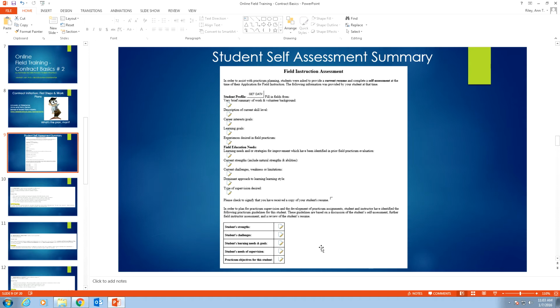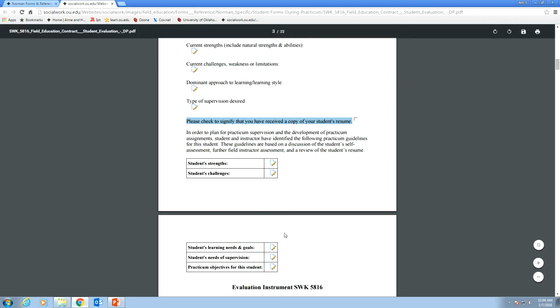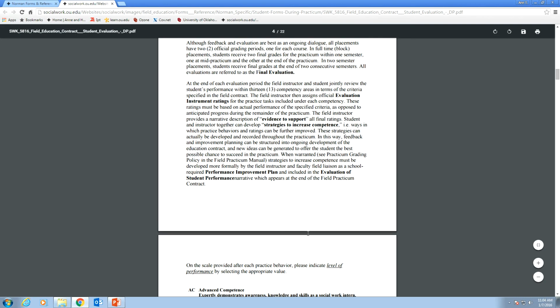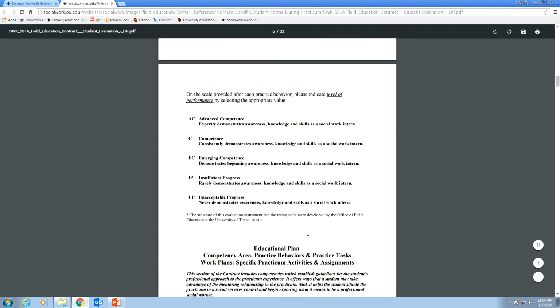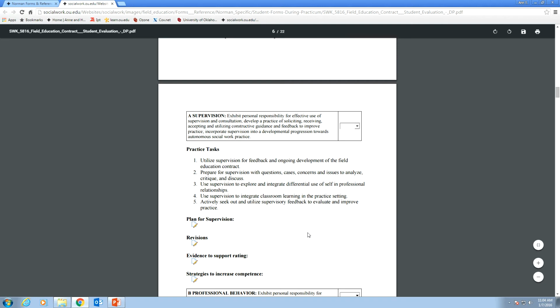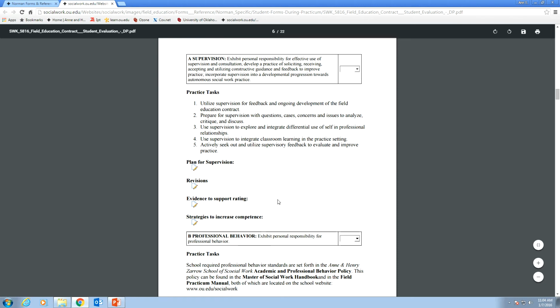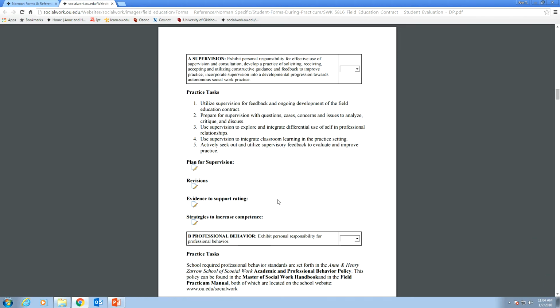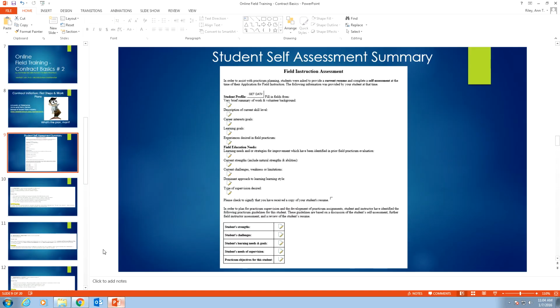Good. First step done. Next, since we're doing work plans in this segment, we're going to bypass the evaluation tool information for now. For development of the work plans, you'll see that each competency has the definition and associated practice tasks. Read through all of this very carefully, especially these practice tasks. These will help you to understand how students should be engaging in the activities for achieving the competence. We're not going to be dealing with revisions, evidence for strategies for now, just these work plans. All right, let me go back to our PowerPoint.